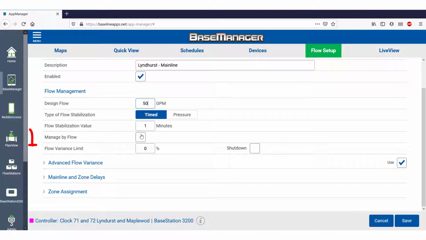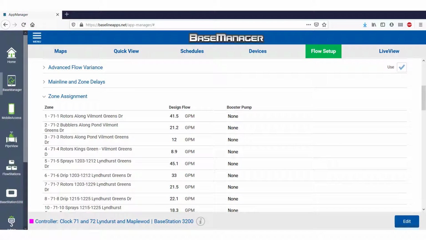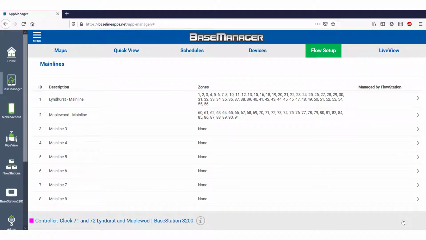Once you have the design flow set, select Manage by Flow. This allows the controller to run any combination of zones up to 50 gallons a minute, but no higher than that limit. We're essentially giving the controller the ability to sort out the puzzle pieces of all your different learned flows and fit them together in the most efficient way. Since the controller uses real-time data, it can adjust if a zone faults or fails to run. Make sure that you've learned flow or this won't work correctly. Lastly, save your work before you leave.